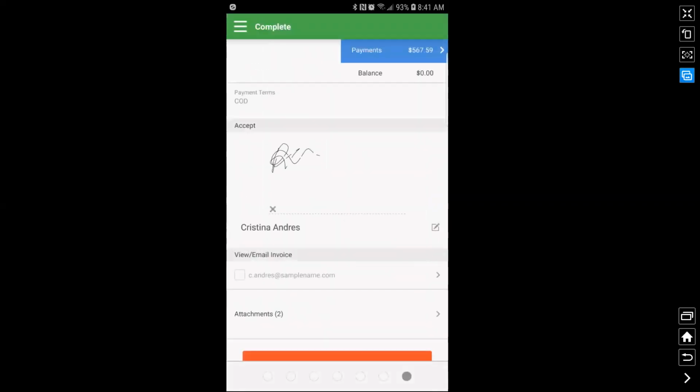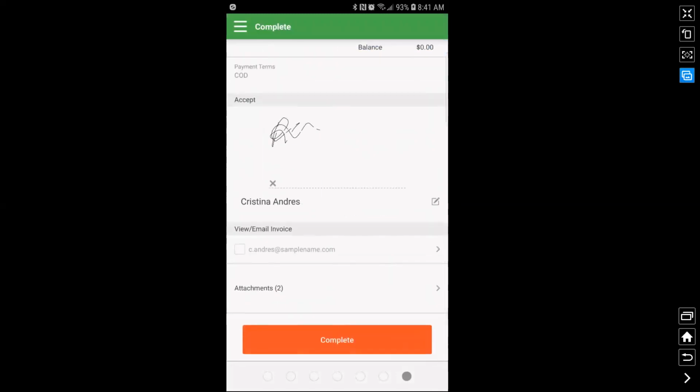Go ahead and click Done there. And now I've gone ahead and I've taken the signature. I can always click on that signature again. Maybe it was a bad copy or something's changed on the invoice, then we'll need that.